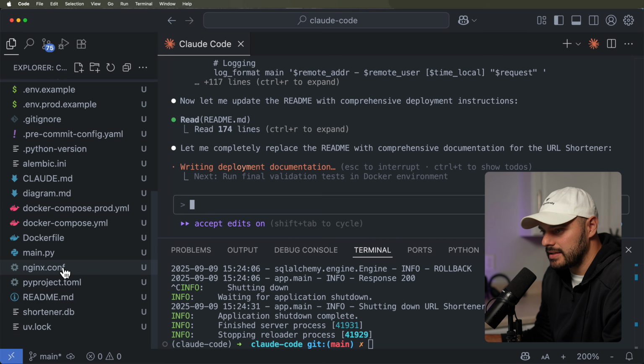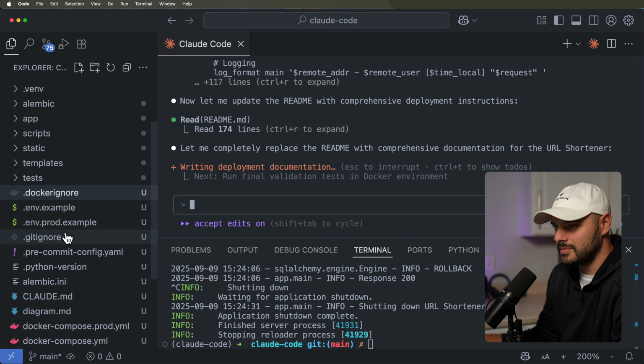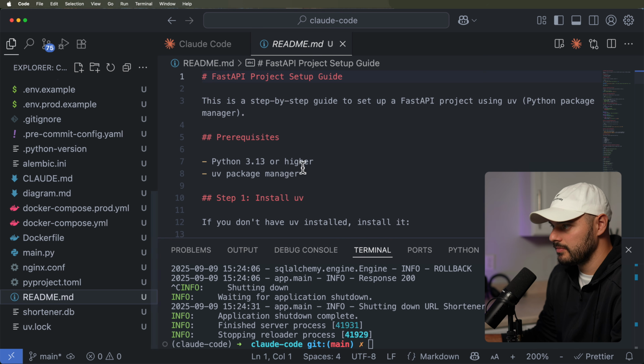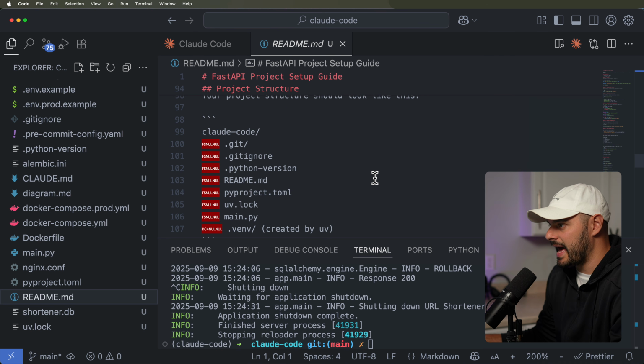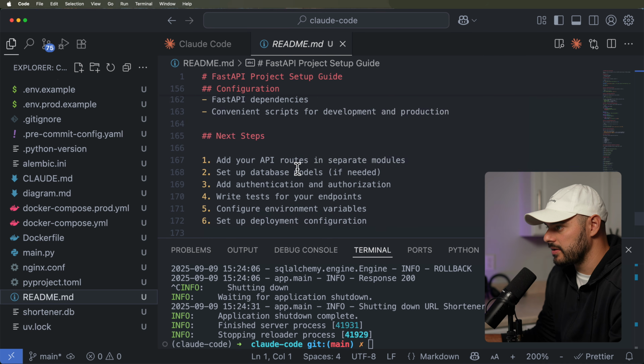Let's go inside our README, wherever the heck that is. I don't even know where our README is. There it is. It's probably just going to be adding in Docker and some other information in here.